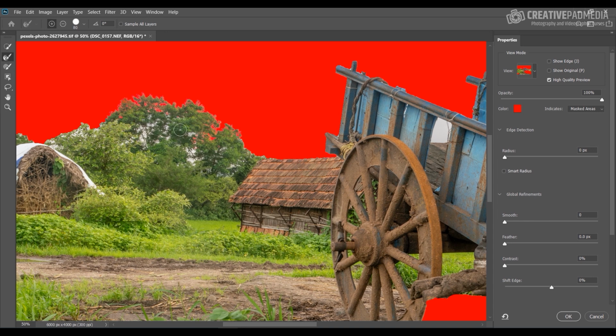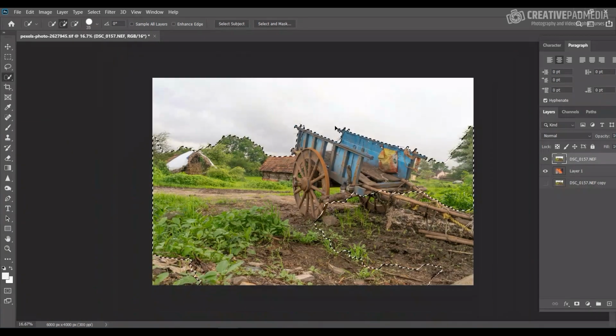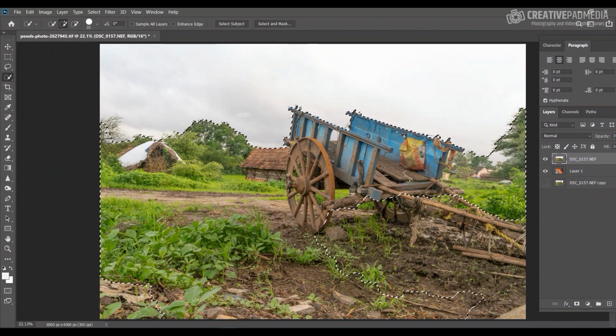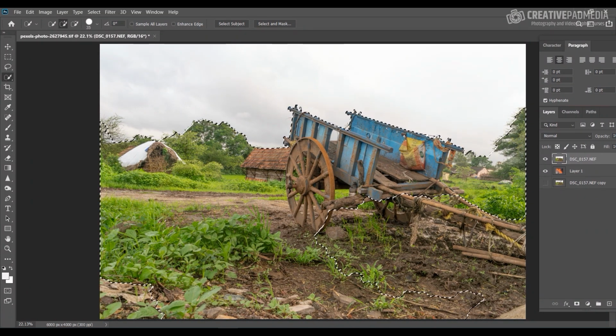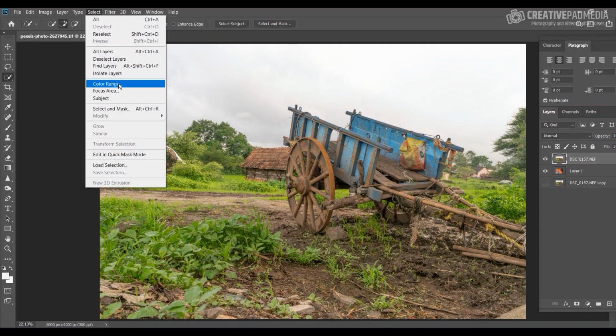So we want to accurately select these darker tones, and we want to avoid selecting the sky. So the question is, I'm going to click on cancel. The question is, how can we do that? Well, there's a very good tool which I've also shown you in my Photoshop for Beginners course. So right now I'm just going to press Ctrl D, Command D to deselect. And we're going to go to Select, and we're going to go to Color Range.